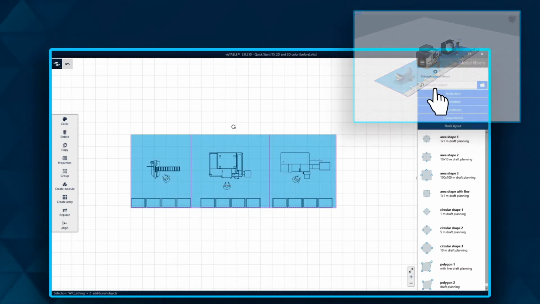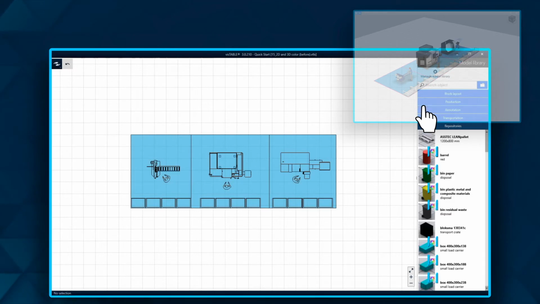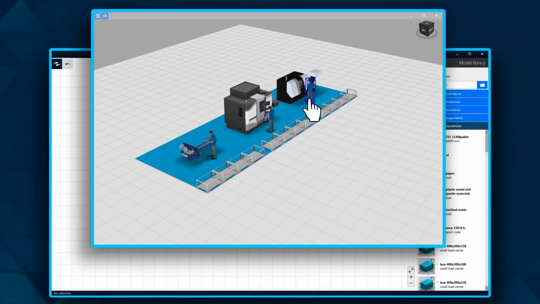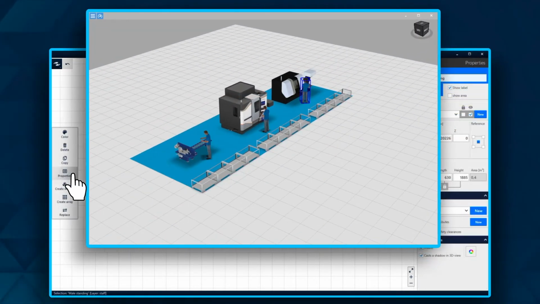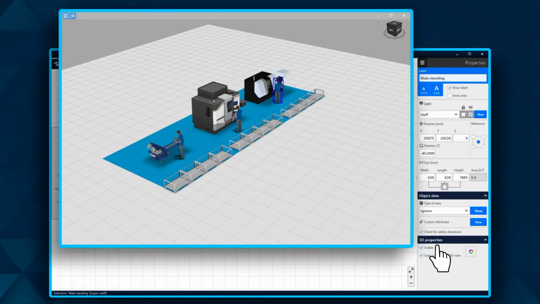In the 3D layout, only the models with color symbols can be changed. The coloring command is placed under Properties in the 3D Properties expander. It does not apply for the Block Layout models.